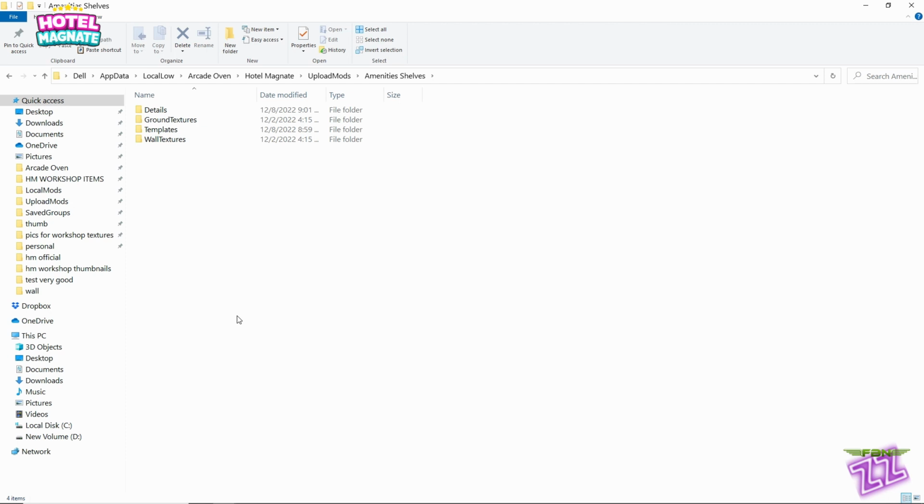When you go into each of these folders, they're for specific things. In these folders here, we're going to do an item, so we only need the templates folder. We're going to go into that folder, and as you can see, I've got 2 templates here. I've copied them from my saved groups folder. So you'll find your template in the saved groups folder, and then you're going to copy that and paste it here in your templates folder.